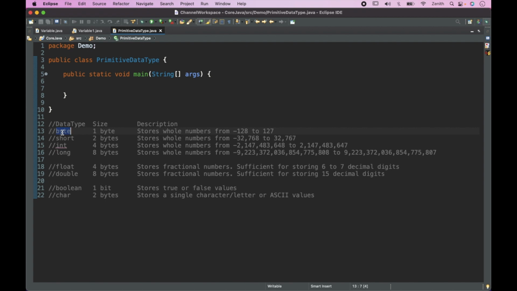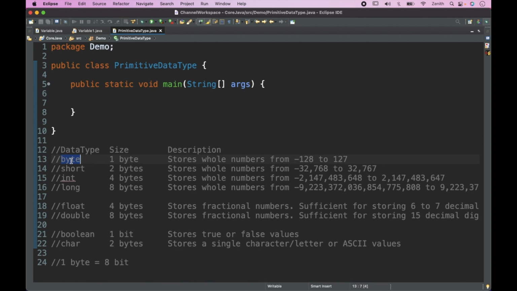Byte takes 1 byte to store. I will not go into much detail, but 1 byte equals 8 bit. So if we use the byte type of variable, then we'll require 8 bit of memory, or 1 byte of memory. 1 byte equals 8 bit. Its range is from -128 to +127. So this is a very low range.